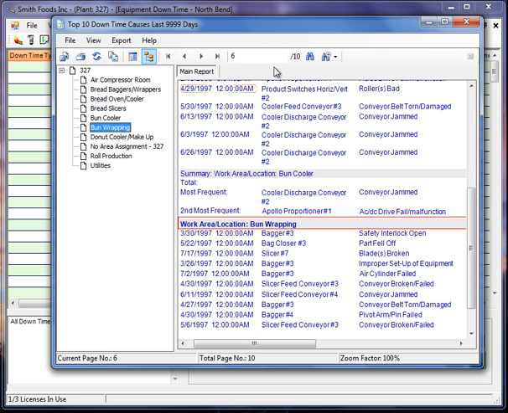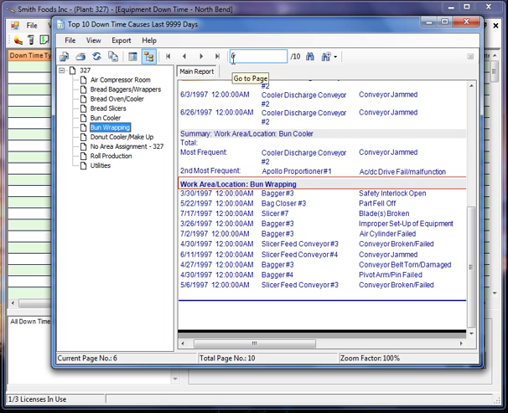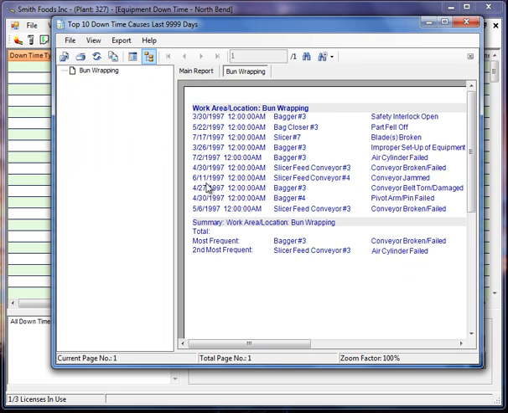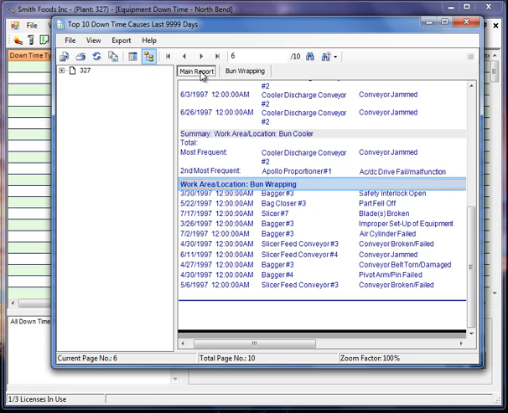Additionally, we may want to just simply print out, for example, the bun wrapping data. Instead of going through and trying to figure out which page we need to print and so on, we can simply double left mouse click right on that heading, and it'll actually open a separate report with a name for that group. In this case, bun wrapping. And we can go back to our main report.